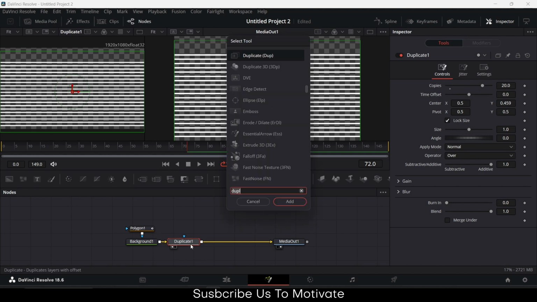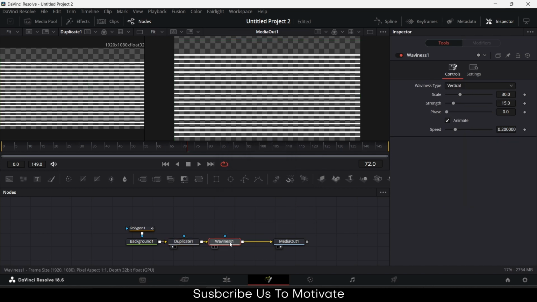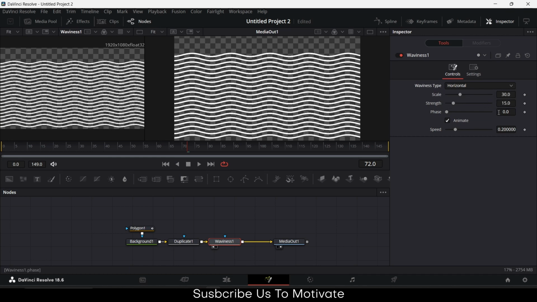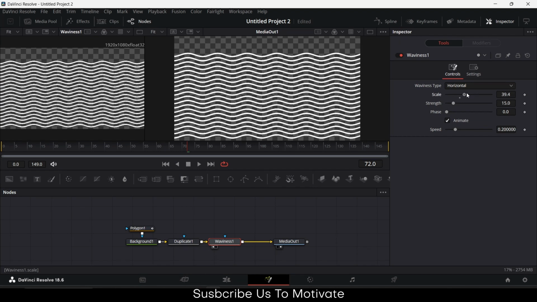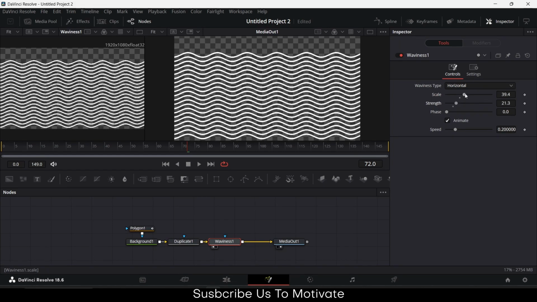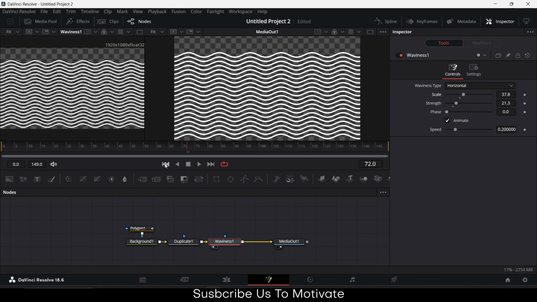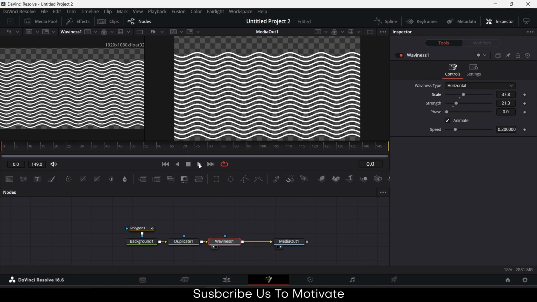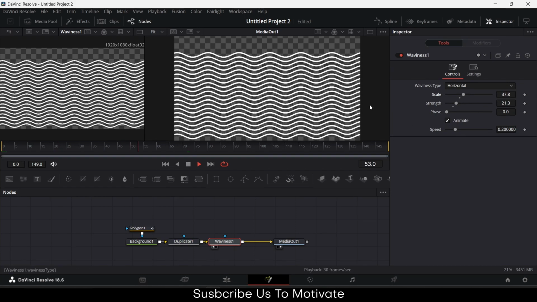Select this duplicate, press Shift Space, type waviness. Click on here, put it here, make it horizontal. You can increase or decrease the scale as per your requirement or strength. It's up to you. Okay, so I'm choosing this one, I think it is fine, and it is automatically animated, so you don't have to animate.